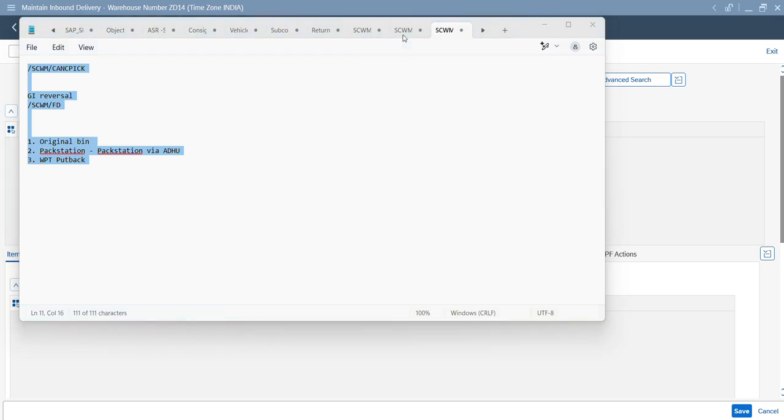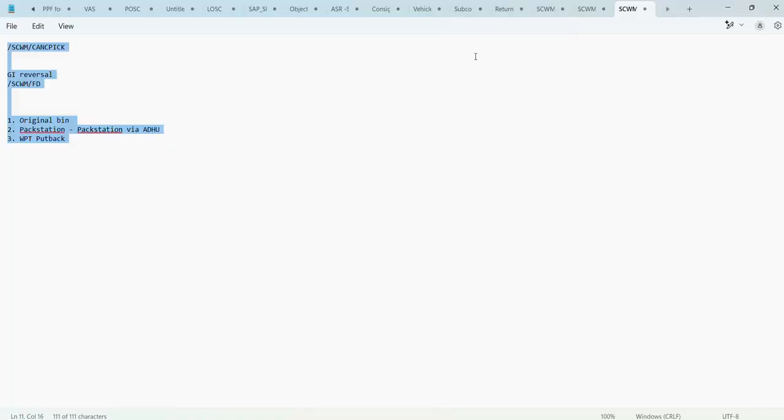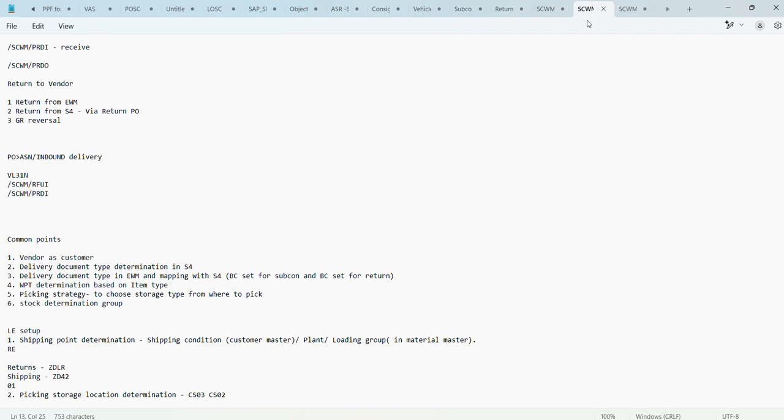Understand the vendor return process from EWM, wherein we will initiate the process from the EWM system. Rather than creating a return PO, we will create the return from EWM itself. Now I've listed out there are other options through which we can return the product back to the vendor.